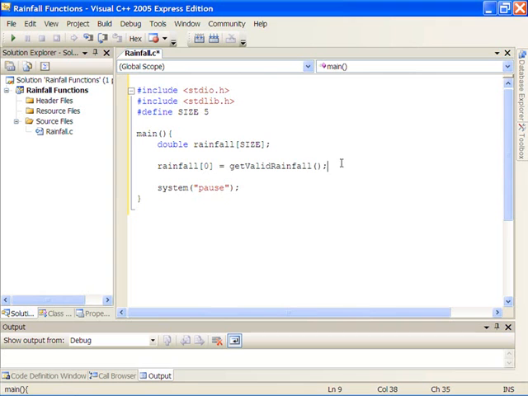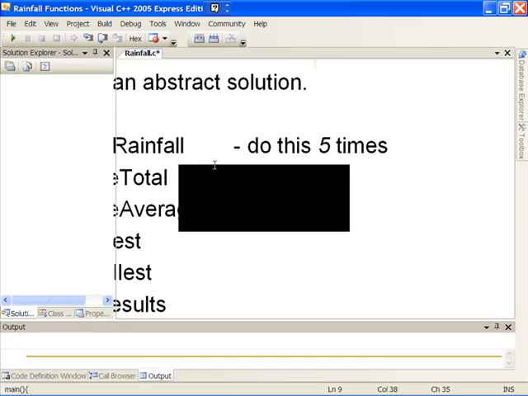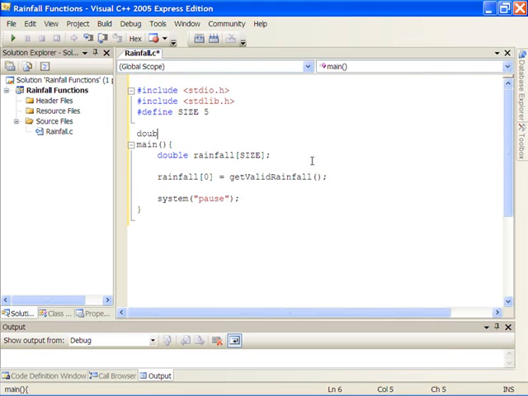So there's a function call whose job is to go out and get a rainfall amount from the user and return it so that it can be stored in the array. Yes, there's the function name I had decided on, get valid rainfall, and that gets one value from the user. So let's go back and implement that function. So it's going to return a double value, and its name is get valid rainfall.